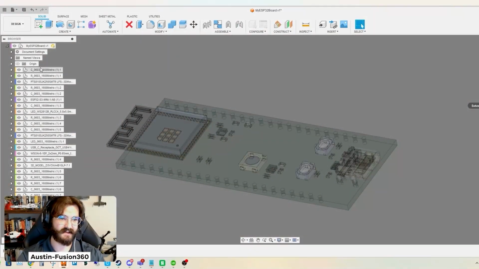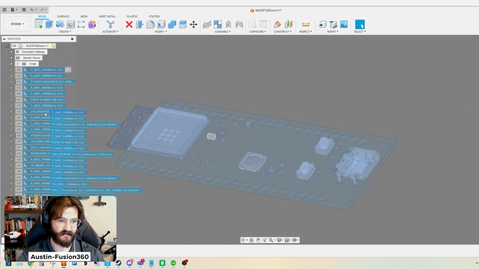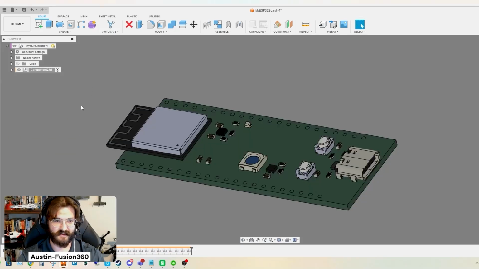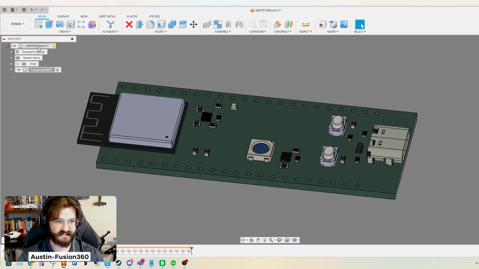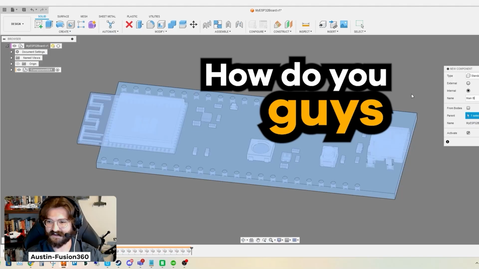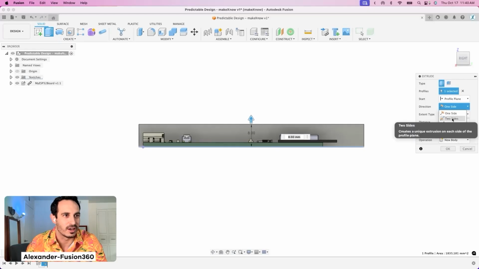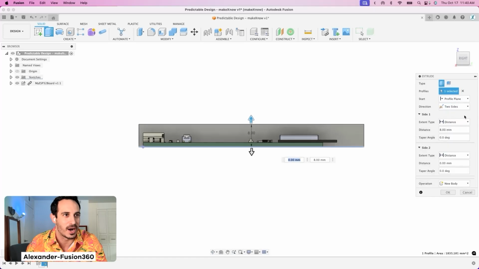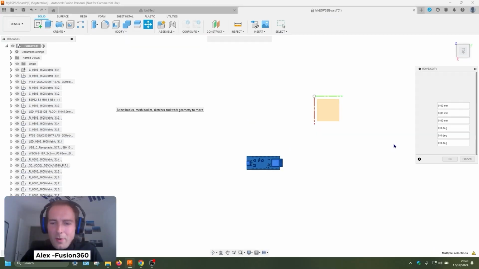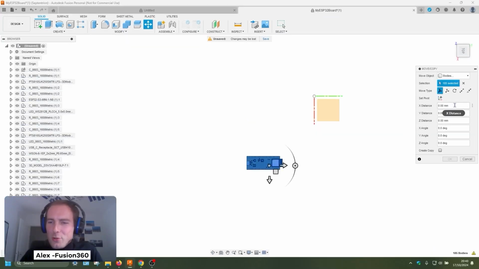I'm going to create a random component and I'm going to throw all of these things into that component so my browser is not as crazy stacked. I'm terrible with names. How do you guys do naming with parts and components? I have the same names I use for everything. Like I always have a top and a back and a body. Kind of same, yeah. If I do Control F enclosure on my hard drive, I'm doomed.